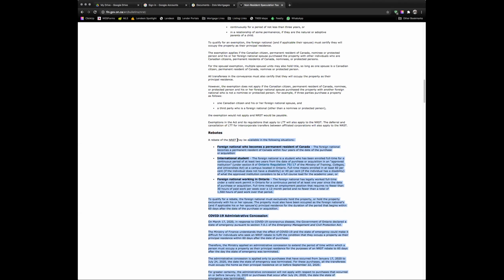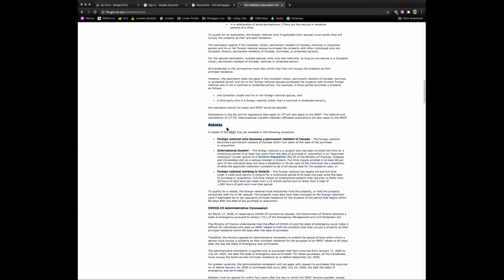There is this section on rebates when it comes to the NRST, and why this is important is a foreign national who becomes a permanent resident of Canada within 5 years can receive the entire 15% that they paid in the non-resident speculation tax as a rebate. This could be another way to sell this to your clients who are here either on student visas or work permits, that if they can come up with that 15% cash now, they can get that as a rebate in the future when they transition into the permanent resident or Canadian citizen stage of their life.